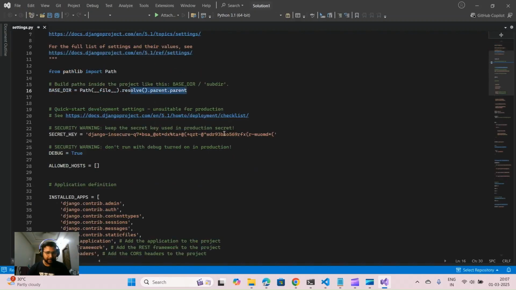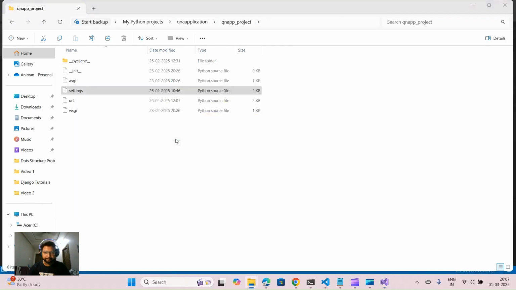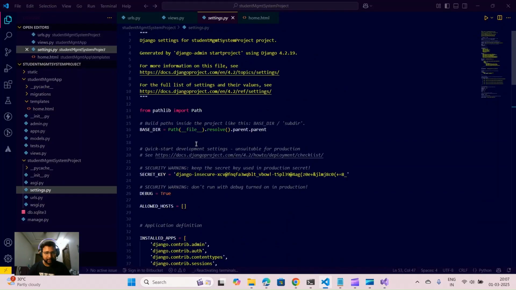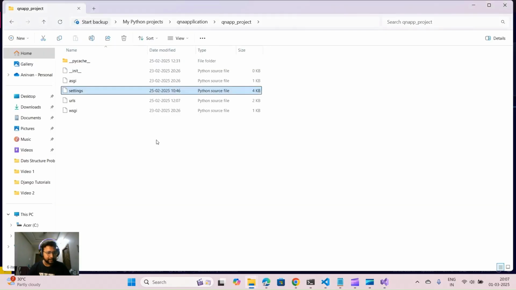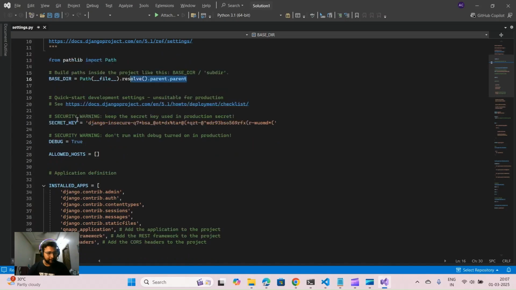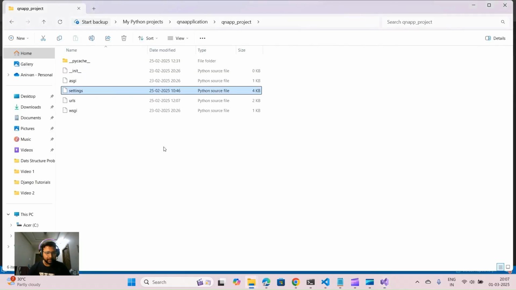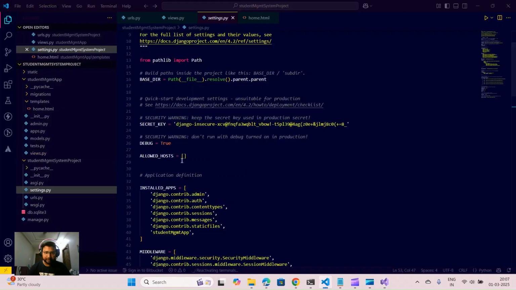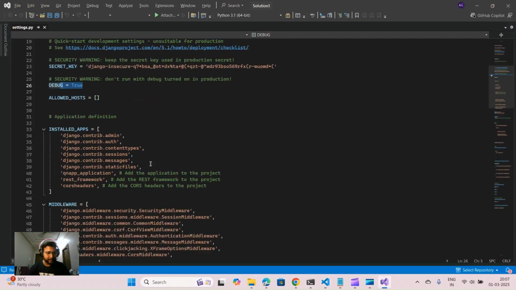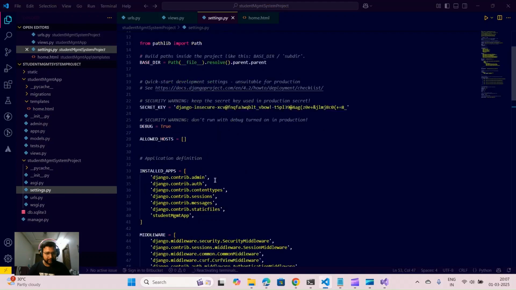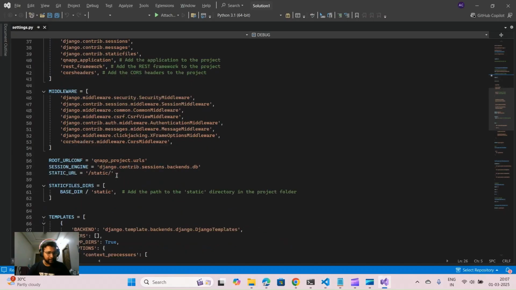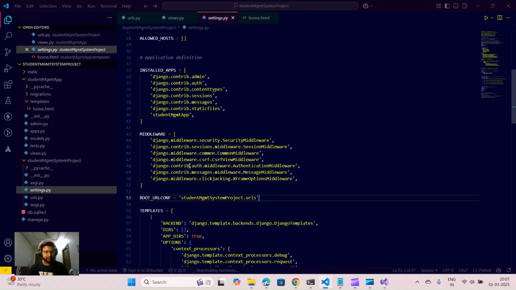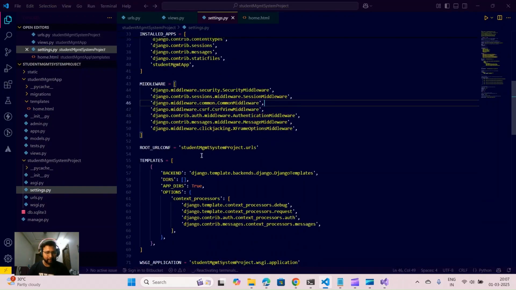Security key, that also we'll mention later. Okay, I think security key is already mentioned. Yeah, security key is mentioned. And then we have debug is equal to true, which is already mentioned. Then allowed host is this, already mentioned. Installed application is already mentioned. And then middleware is already mentioned. But still, I will copy these middleware steps, or else not now, maybe later we'll do.